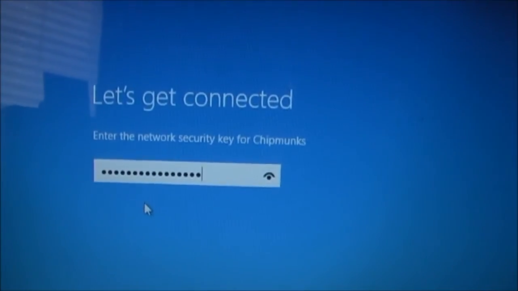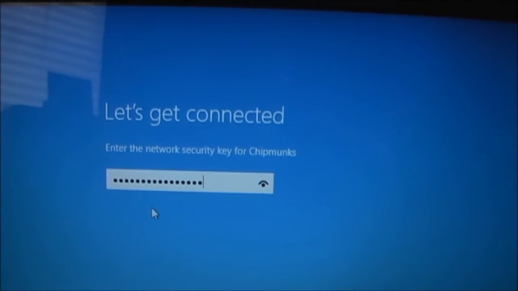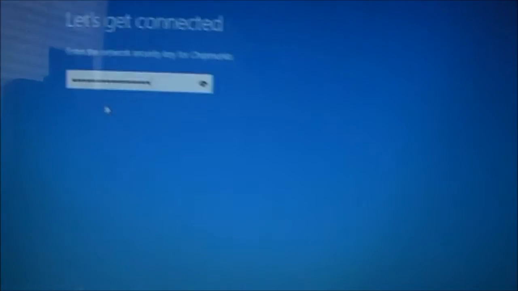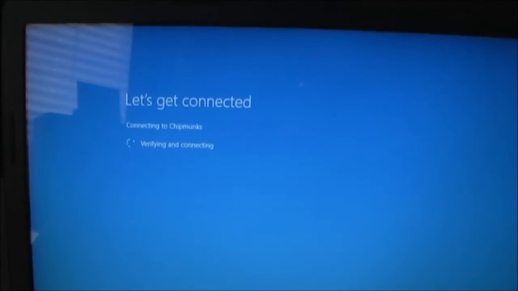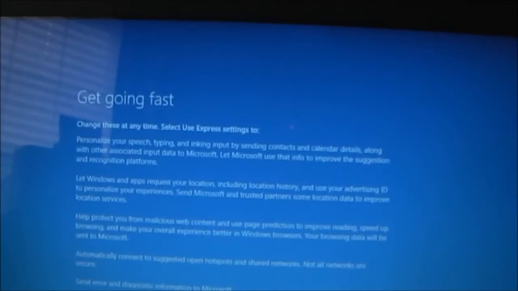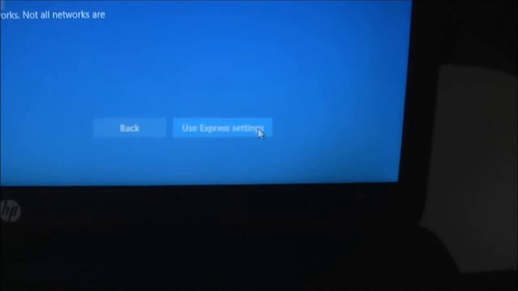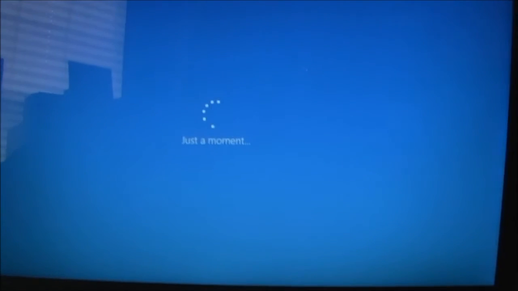Alright, so I'm back home, and it looks like Windows 10 has installed properly. It's asking me to enter the security key from my network, which I have. Go ahead and click next here. Looks like it's just going to verify that that is a good account, and it is. For now, I'm going to use Express Settings, because when they get the computer back, they're going to be changing the settings on here anyway.